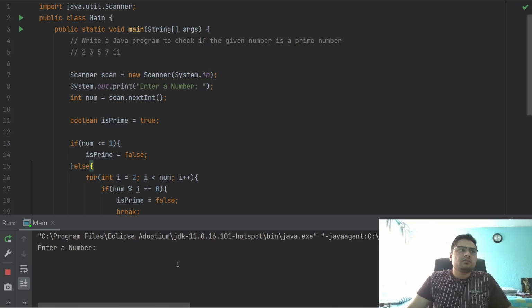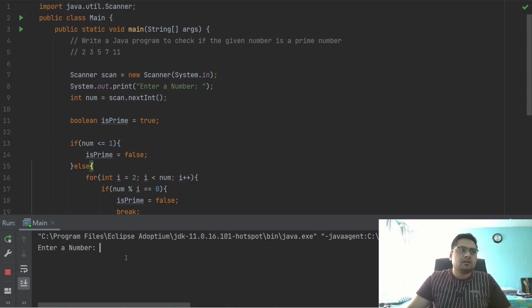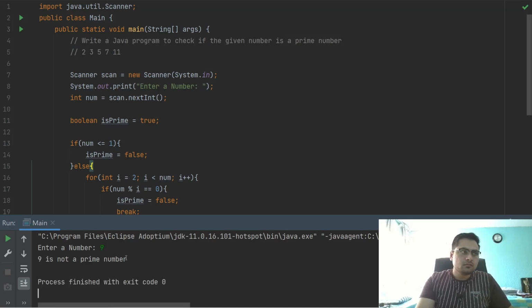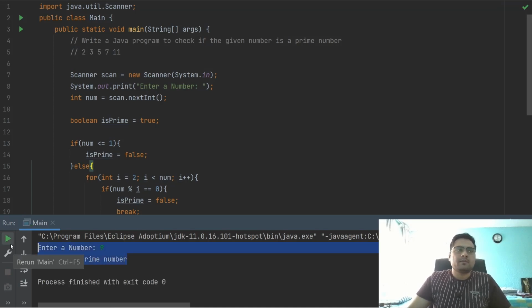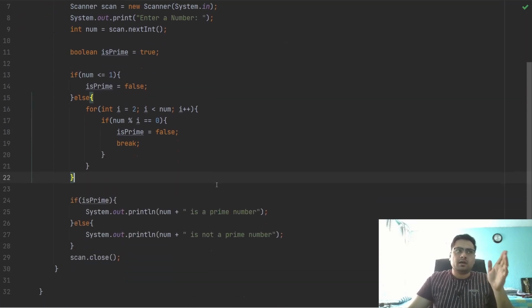If we run this and provide the number 5, we know that 5 is a prime number. We enter this, and we can see we get the answer that 5 is a prime number. But let's enter 9. Let's rerun this program and enter a 9. We can see 9 is not a prime number. So this works. But there is a problem with this.